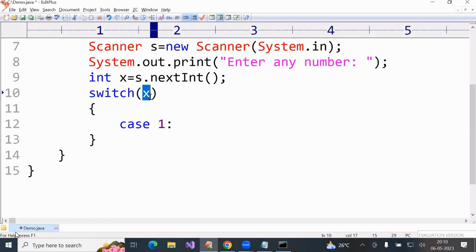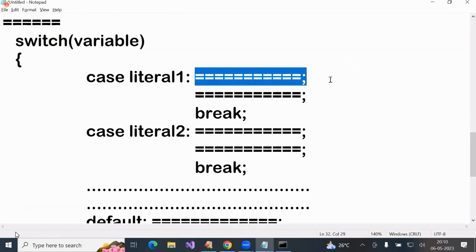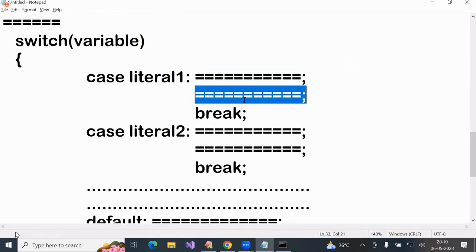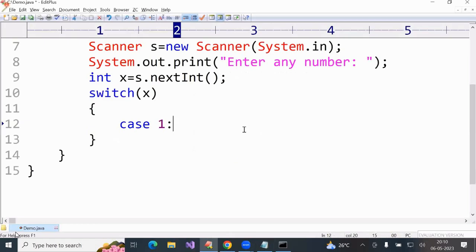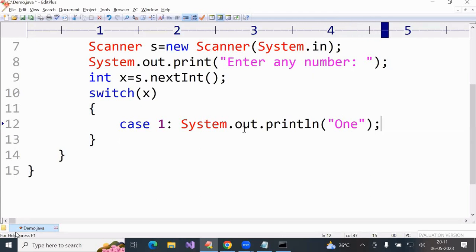So integer type variable is there, integer type literal. Character type variable is there, character type literal. Integer, character. String later we will see. After this, you can write n number of statements. Later break. Now, System.out.println. Suppose I am writing 1. Something, break.